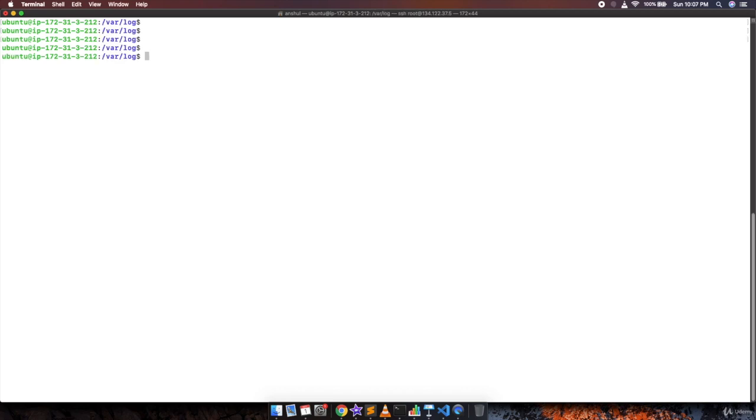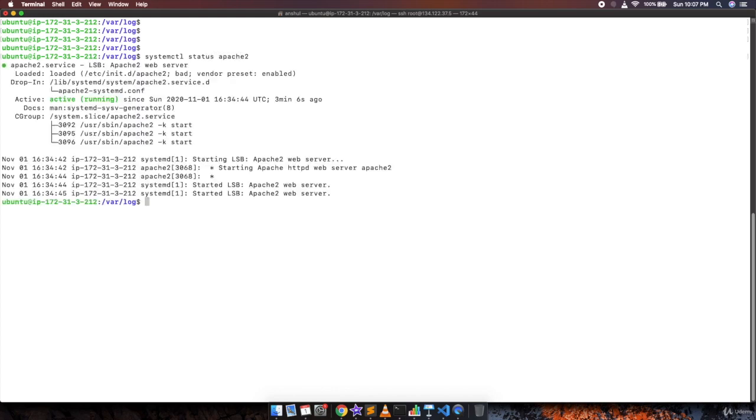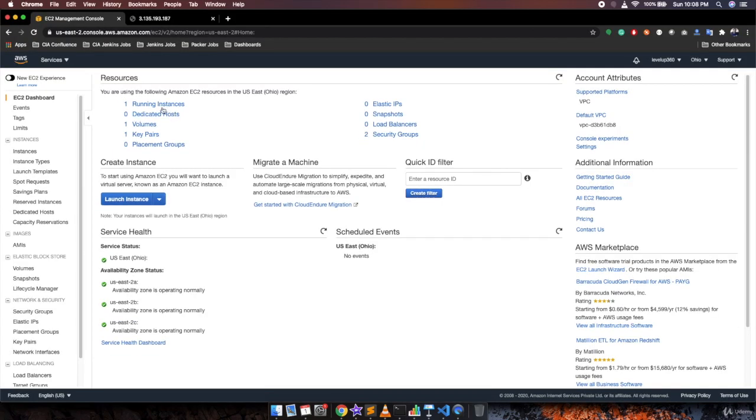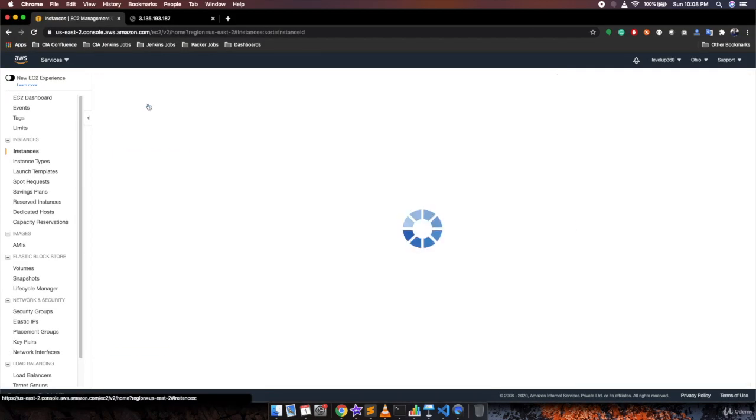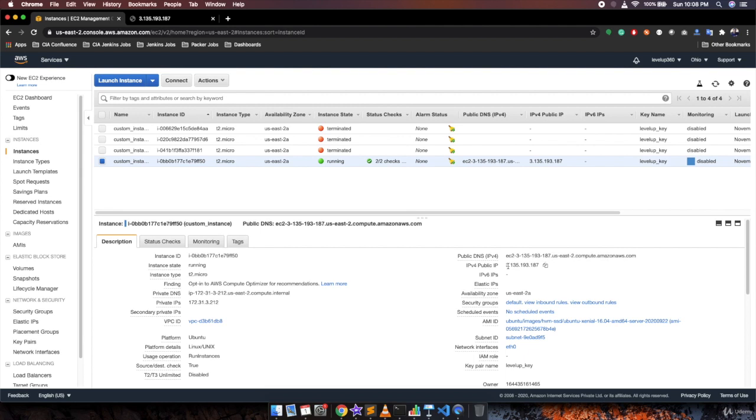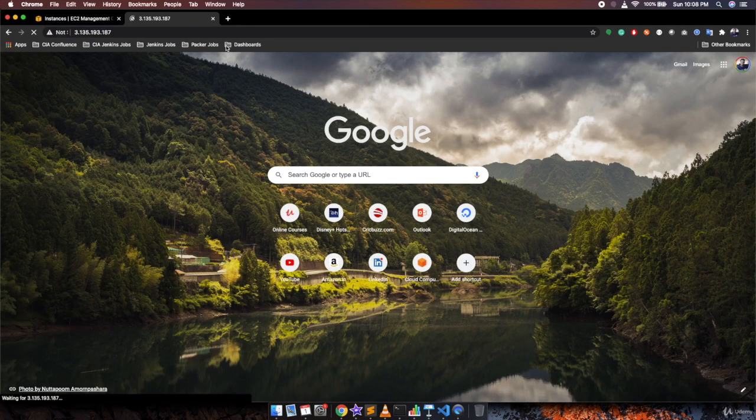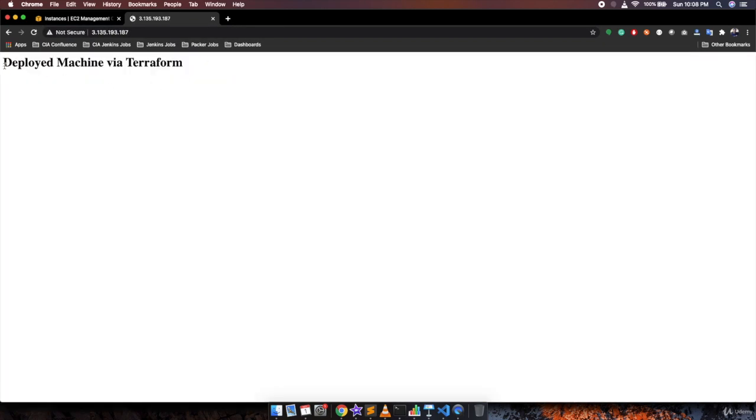Now on the instance, if you execute systemctl status apache2, because this is the service which we have started, then you can see my service is running, right? If I go to the AWS console, you can see the one instance is running. I will open this instance. Here is the public IP of the instance. I will copy this, go to the browser and hit this IP. See, we are getting our custom message: deployed machine by Terraform.